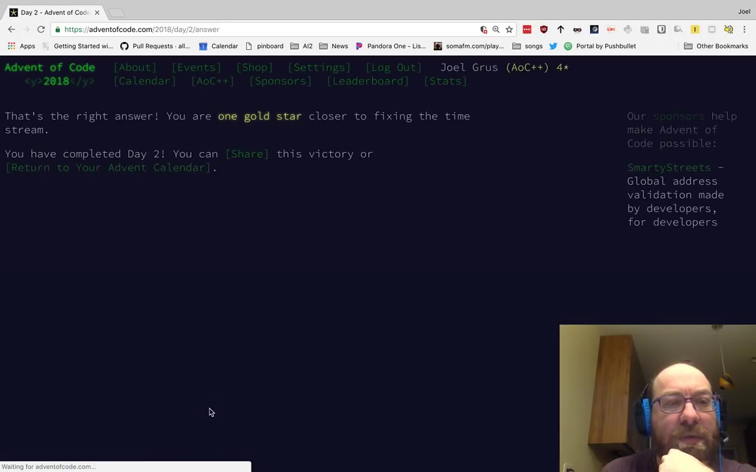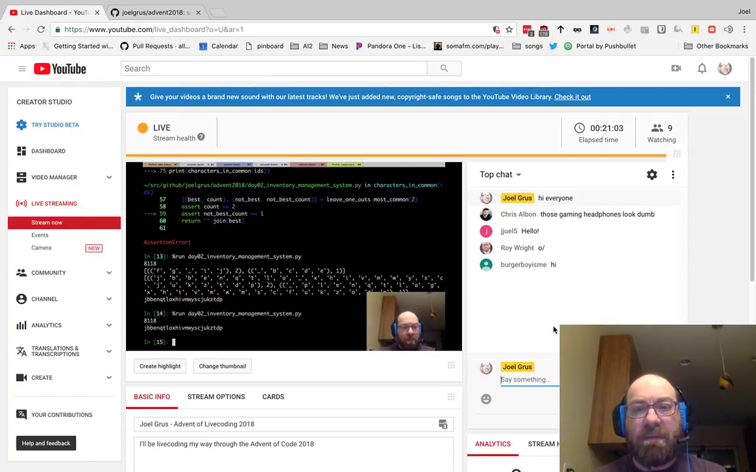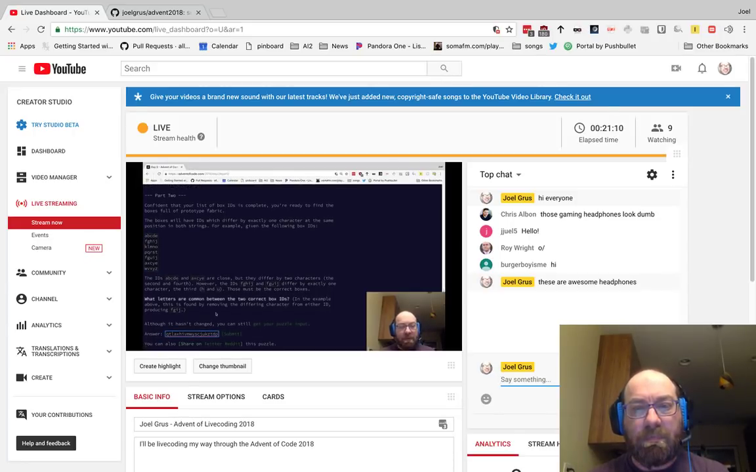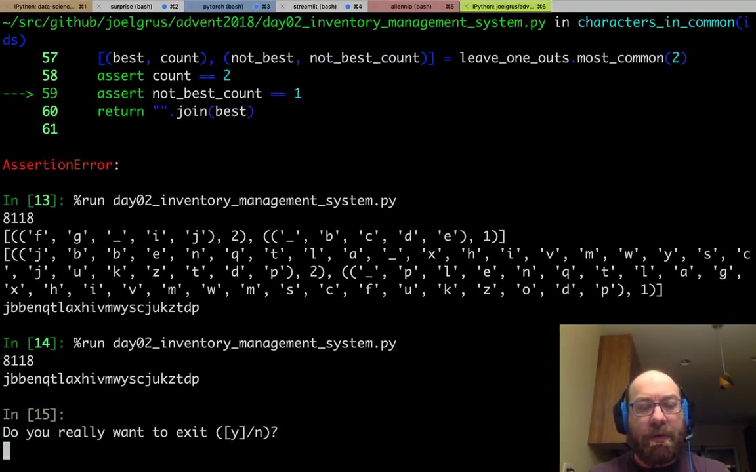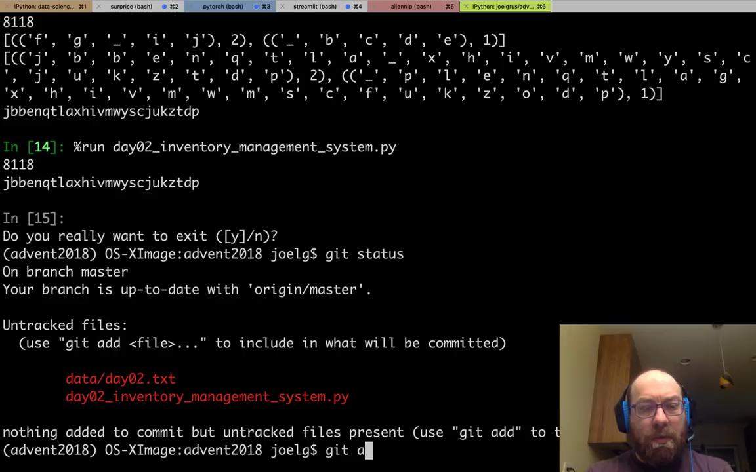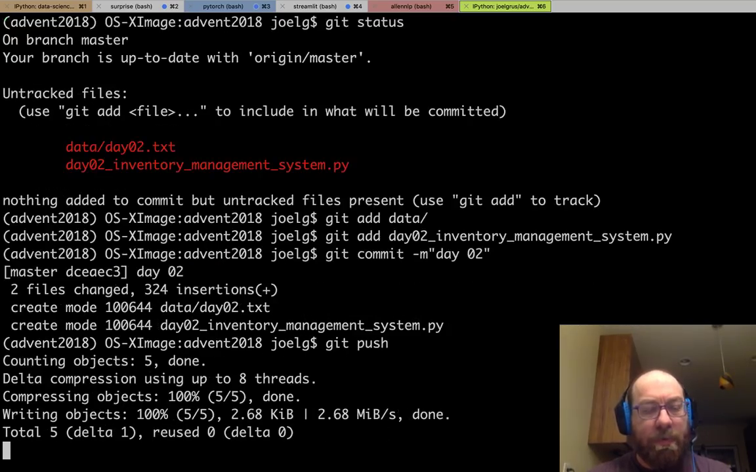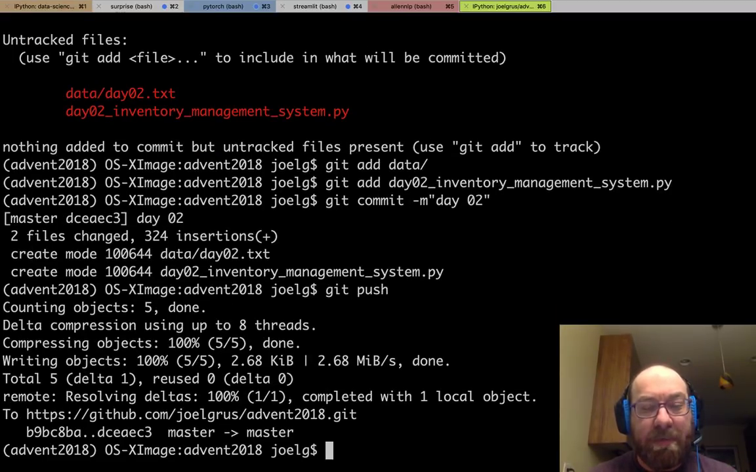So let's submit this, and that is the right answer. Okay, good. So that is fixed. These are awesome headphones. And so that's finished. So let me go and git add day02, git commit day02, git push. I'm not using a branch. Don't need to use a branch because I'm not really working on multiple things at the same time.